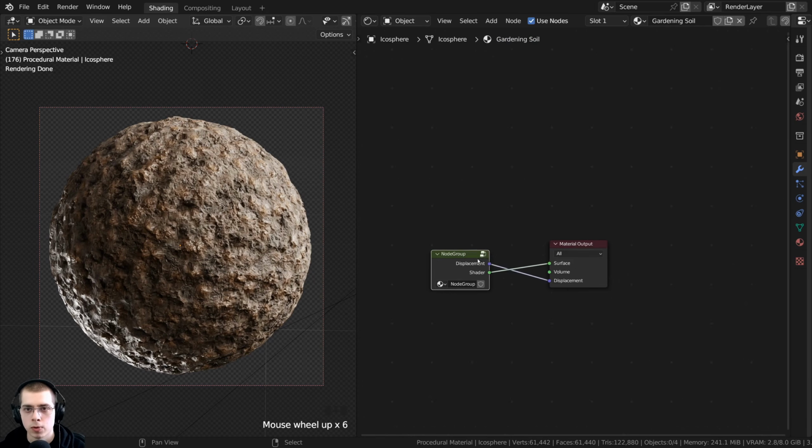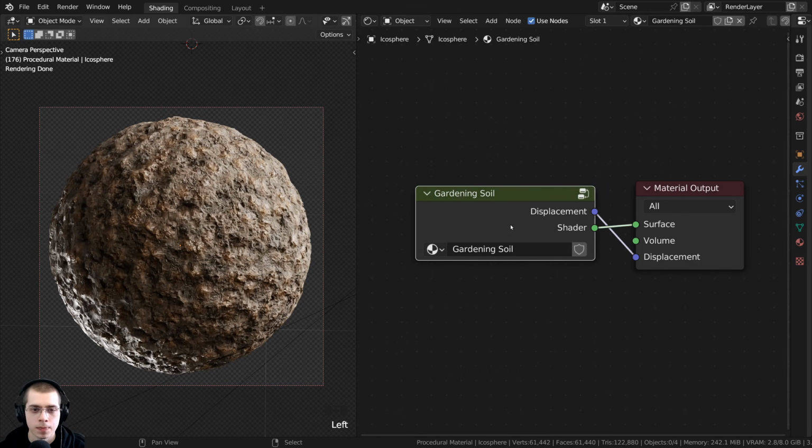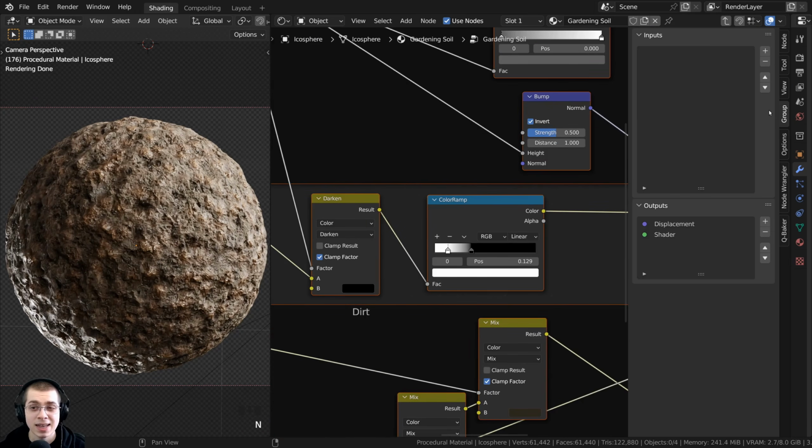I'm going to drag the node group over here, and then I'm going to click here on the name. I'll press Control C to copy this, click on the node group, and press Control V to paste the name. I can also drag it out to make it a bit bigger, and then I can Tab to go into the node group. Now if I press the N key, that's going to open up the side panel, and if you go to group, we have the different inputs and outputs.